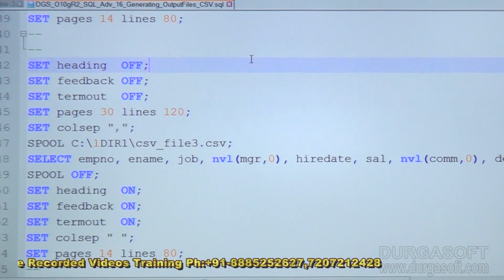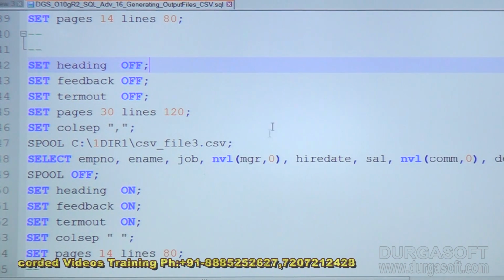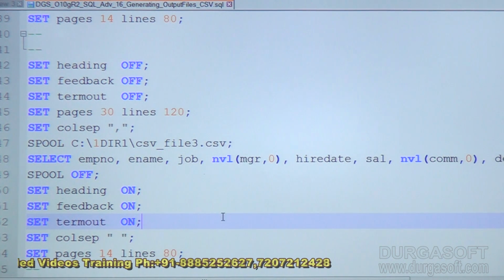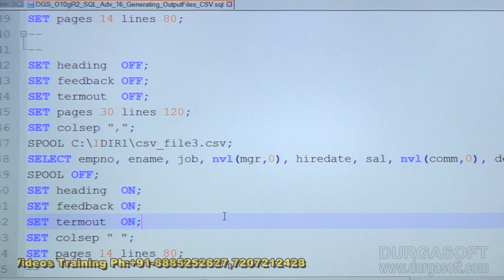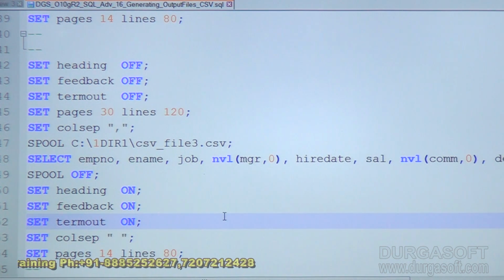So this is the script file that we have used. Using this we have generated the output files in the format of CSV. A CSV file can be opened either using a text file or using an Excel file. That is why in most cases the reports will be generated as CSV files.